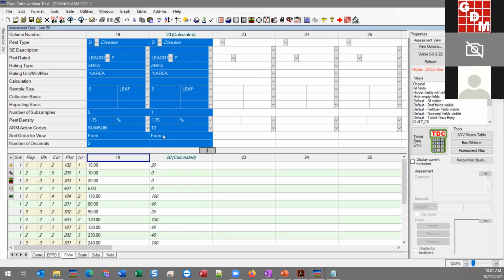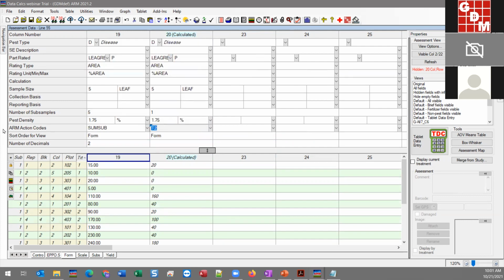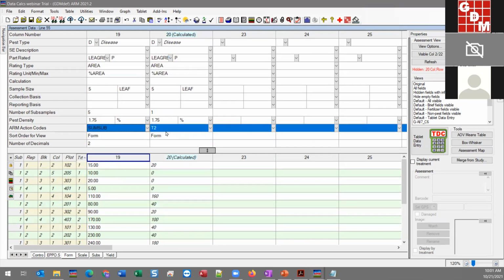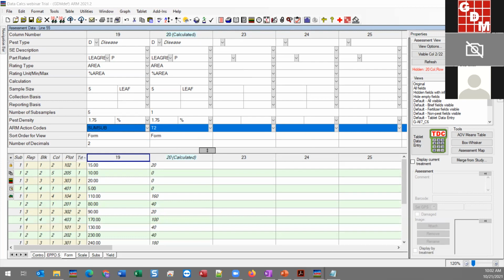Create an SE, and ARM will store, make sure to choose your ARM action codes row in the SE, and it will store that transformation in that SE. And then you can load that in a protocol. So that's the workaround, the way to hack a transformation into a protocol: define it in a trial, create an SE, and then load that SE in a protocol. So that's a really great question. It's a little convoluted to get the transfer formula.